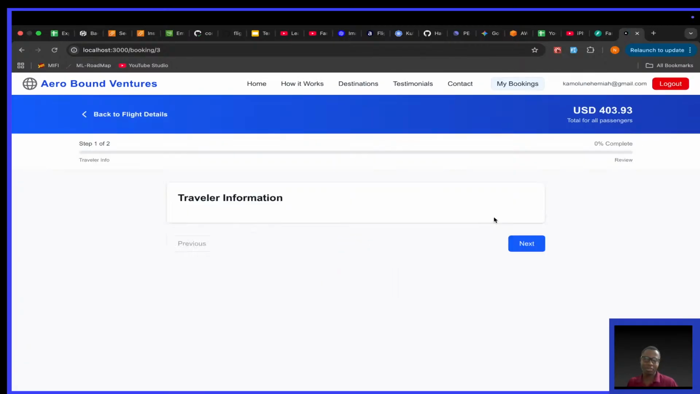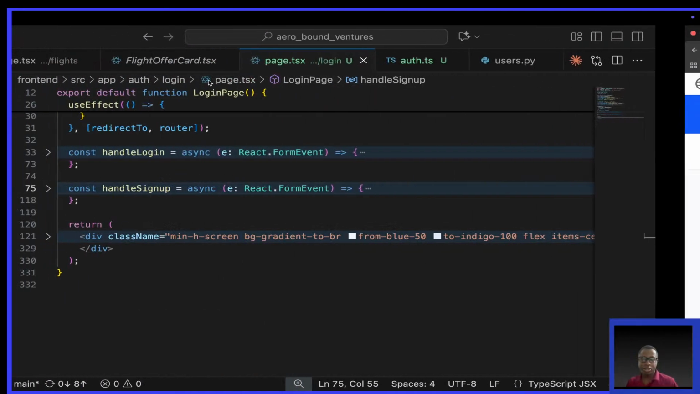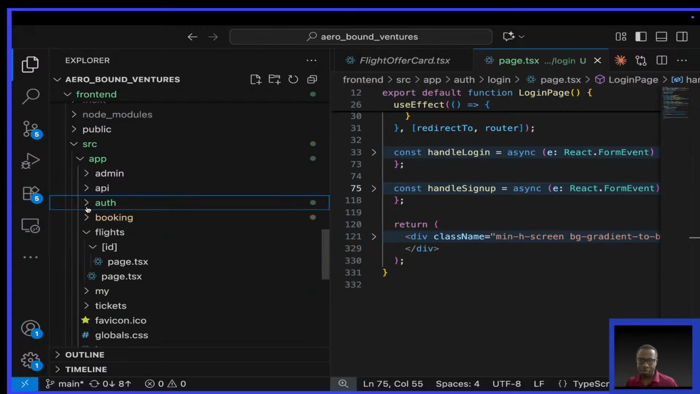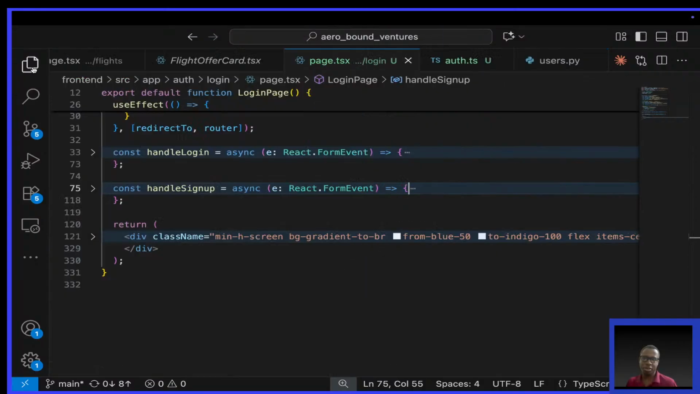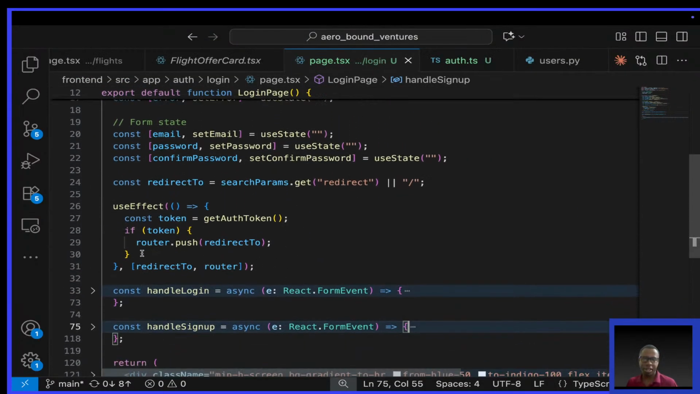Let's refresh this page. I think this logout thing only happened after we refreshed, that it changed to logout. So let us see, what's the route for login again? It is slash auth slash login. I see this part here. This is what I want to test.